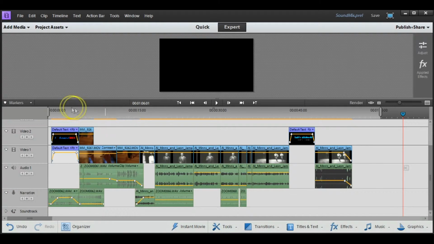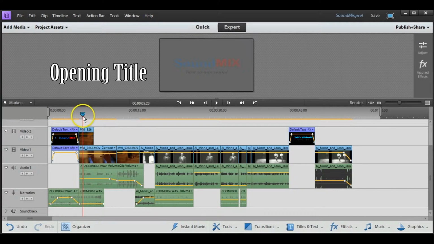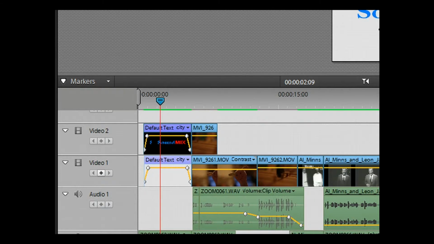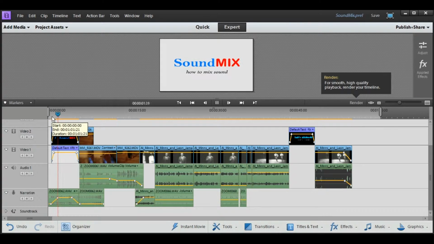Let's look at the structure of my timeline. First, the opening title. It starts with a title that fades in, and at the same time the music also fades in and out.